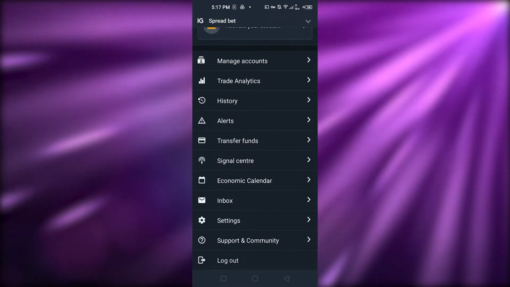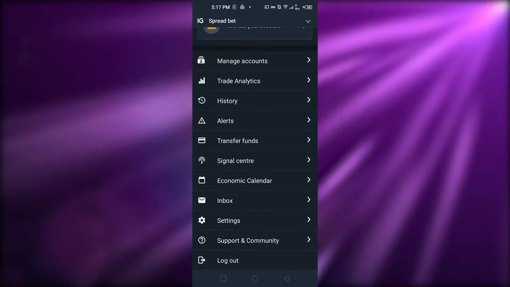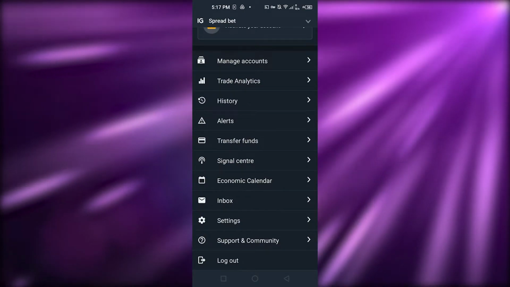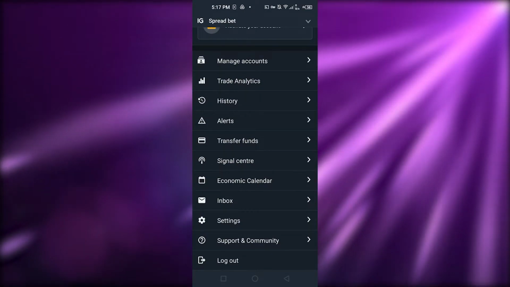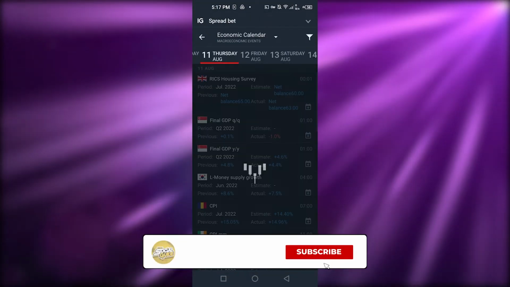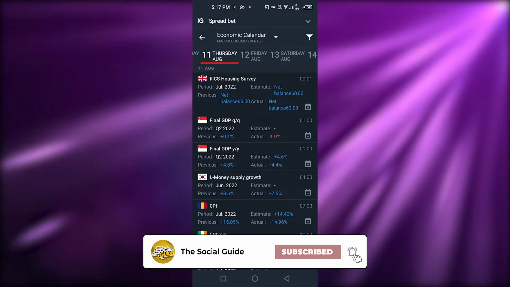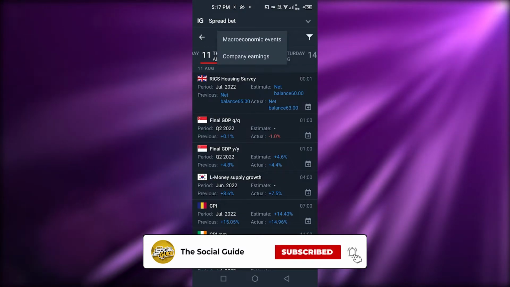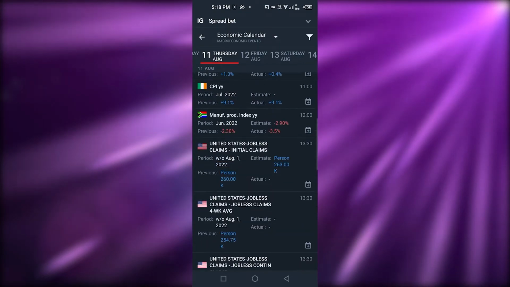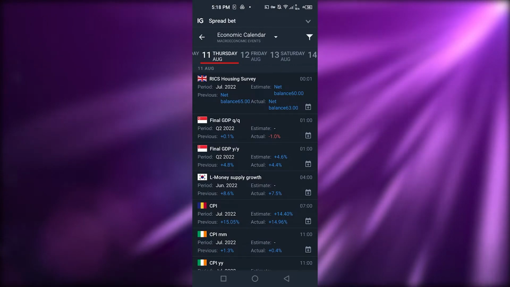Moving on, if I just scroll down again, it's just like IG application, and I can get more information about the application right here. We have like manage account, trade analytics, we have history, we have alerts, transfer funds, and more. So this is how it works, and we also are getting an economic calendar right here, and I can just add company earnings or macroeconomic events, and it will show me what happened on what date. So this is also a pretty cool option that we get on IG application and on app.